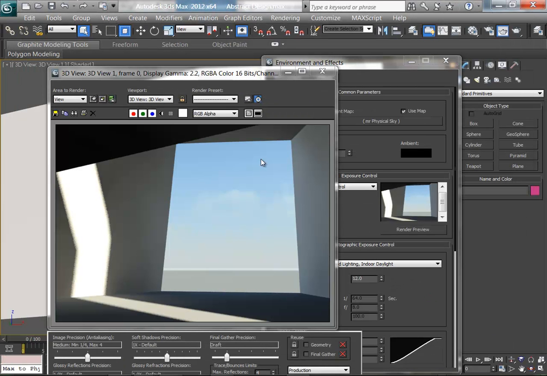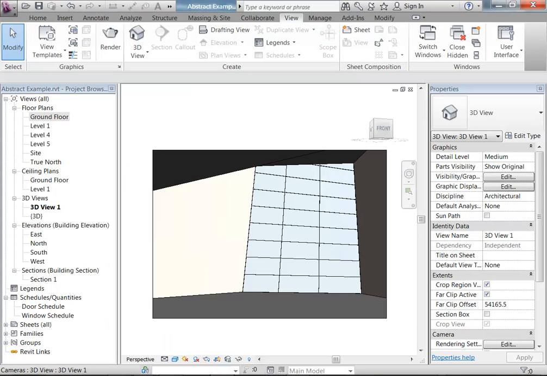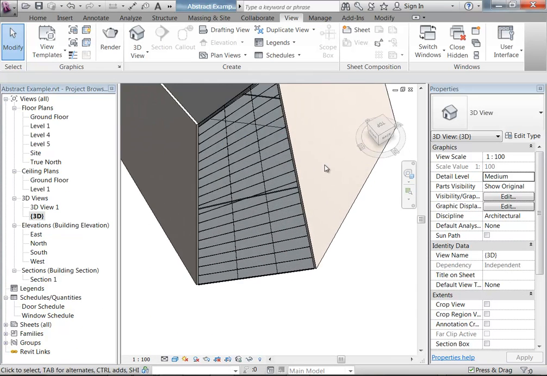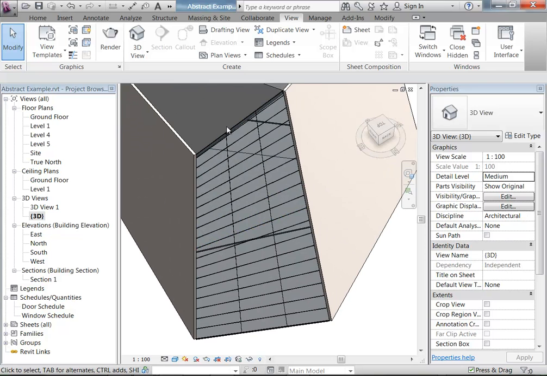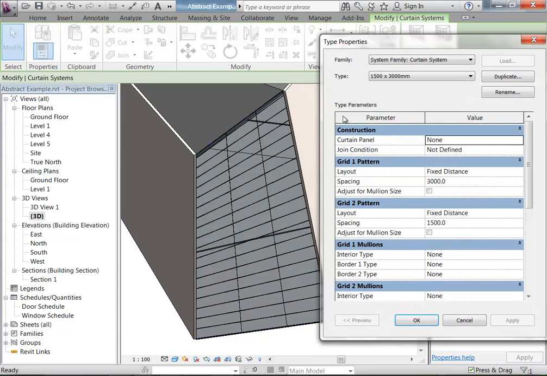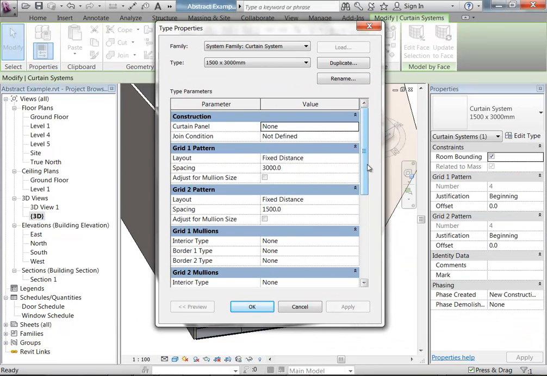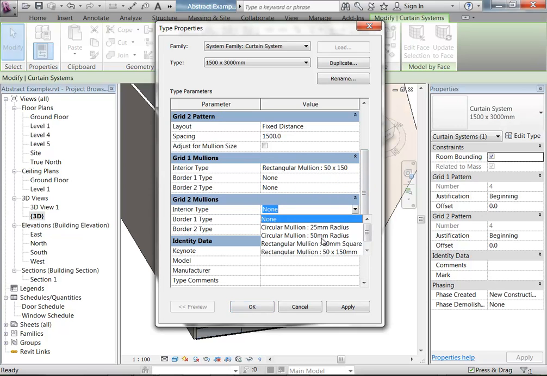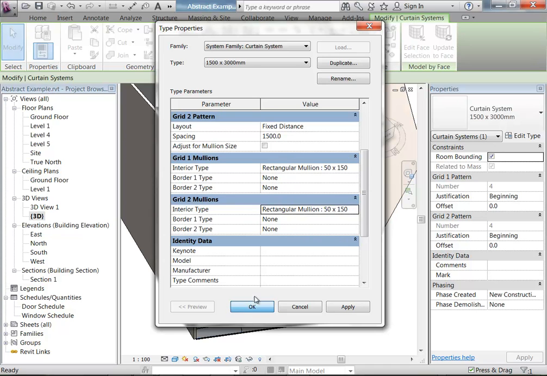Okay, so now I want to go back to Revit and fix up that curtain wall. So hopefully you've done this before. When you select an entire curtain wall, you can always go into the type and define the mullions in there. I've got the grids down here, so I'm just going to set interior type for both of those to, well, let's just go for the big ones for now. I normally don't use these because they're too chunky, but I know they'll work. So both of those interior types I'm just setting to mullions.